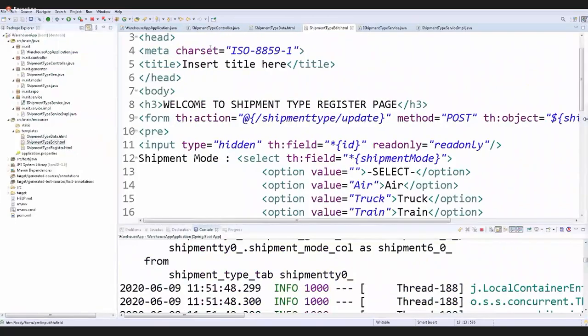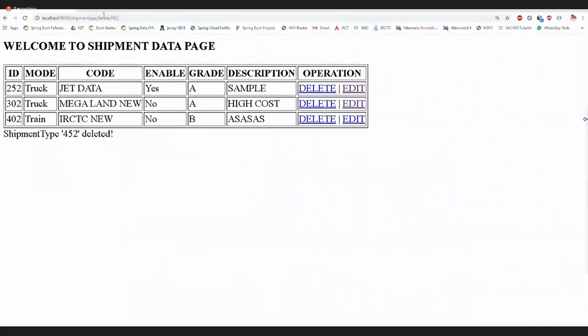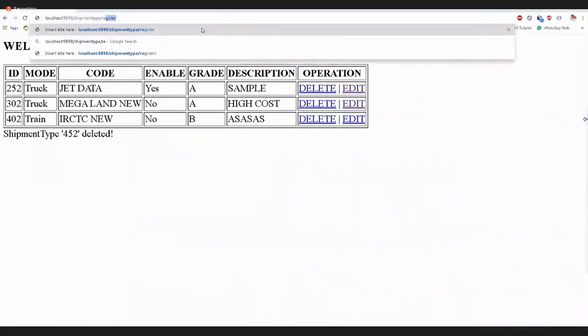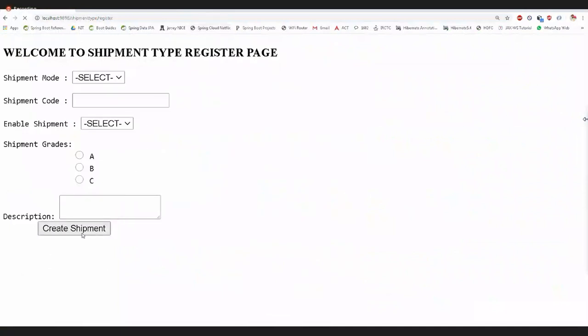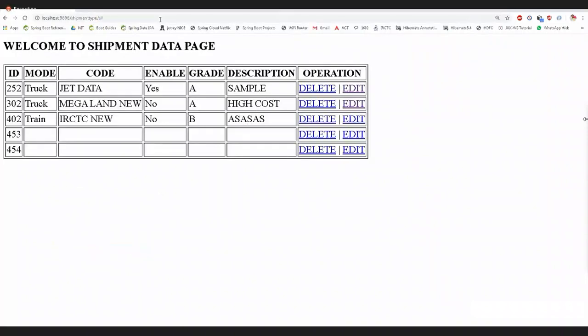Now what we are doing here, observe carefully. I'm coming to the register page. Click on create shipment. It is created. I did not give anything, but it is created. Click on create shipment, see, created. Come to all, see here showing empty data. This is actually invalid, so we have to implement validations.